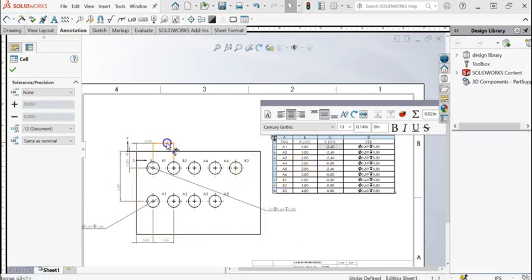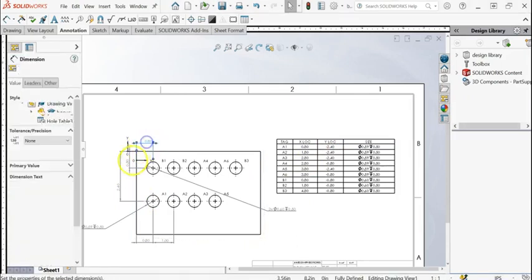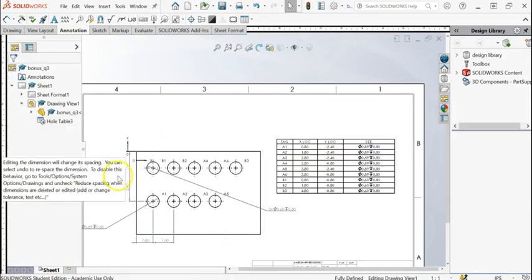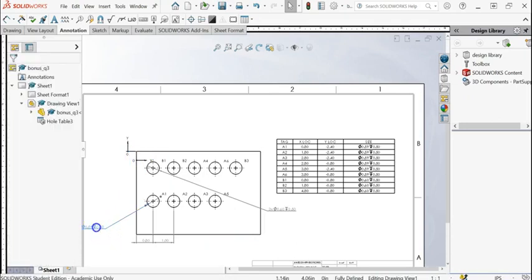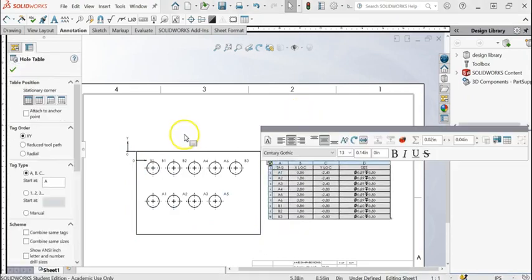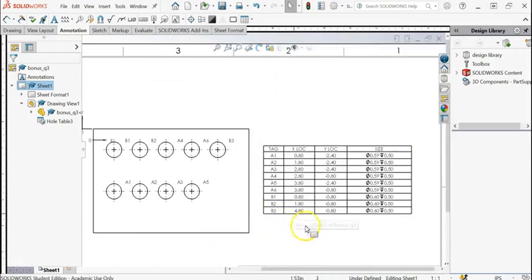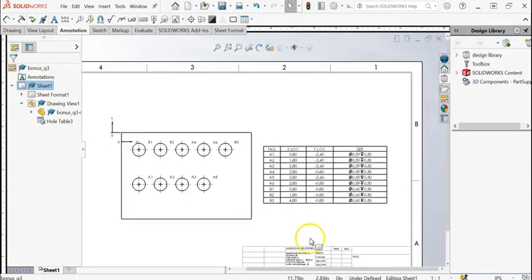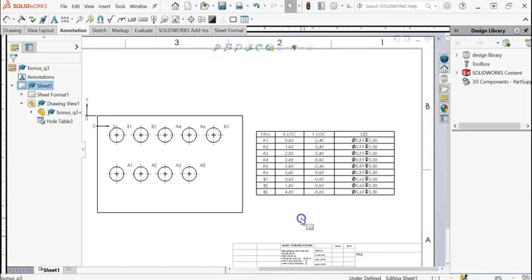Once that is the case, I do not need any of these dimensions, and I do not even need these hole callouts. So you see how efficient that is? All you need is basically this one, and that will take care of everything for you. Add the proper labels, depth, diameter, location, and this is really, really efficient.